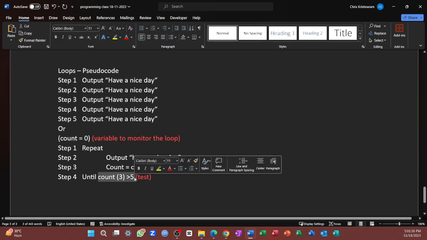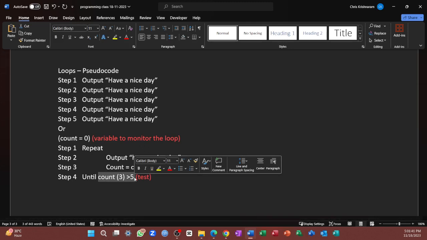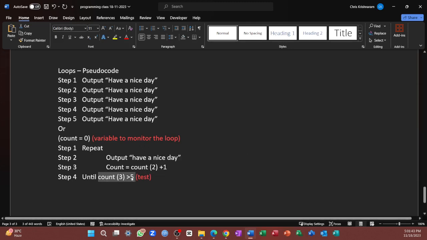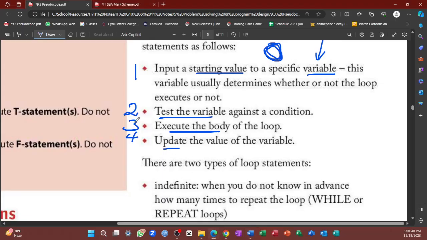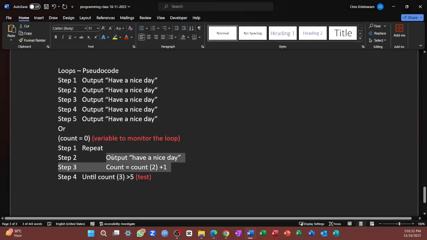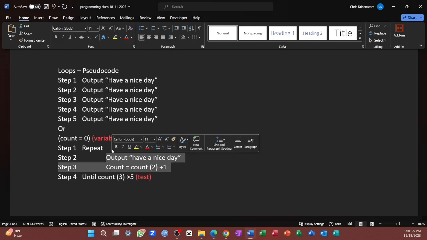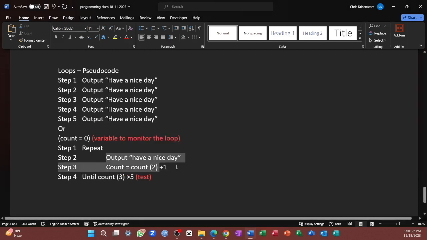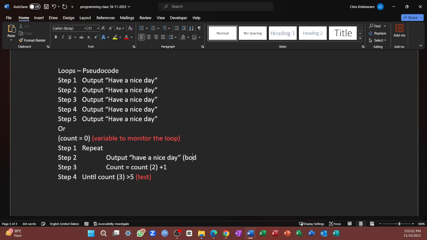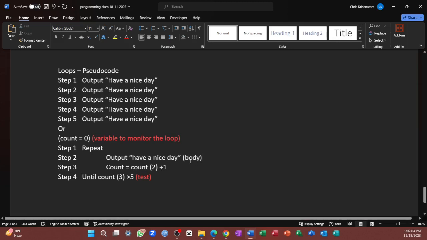It's basically the same as what you would have been learning about criterias and so on. You're basically asking a question. Is it greater than 5? If it is, you come out of the loop. You're running a test. Number 3, the body. The body is basically what is inside of the loop, so that you know what is going to be carried out. This here is the body. That's what it's going to be repeating over and over.